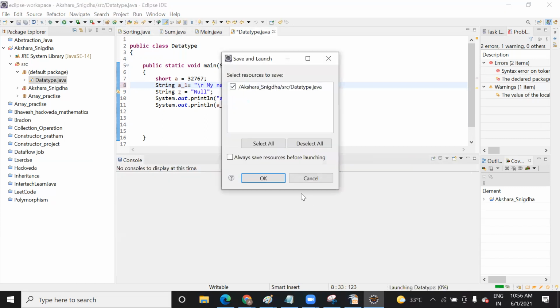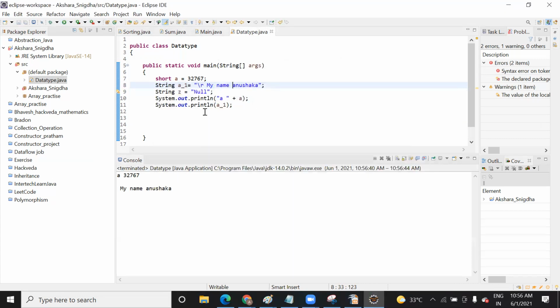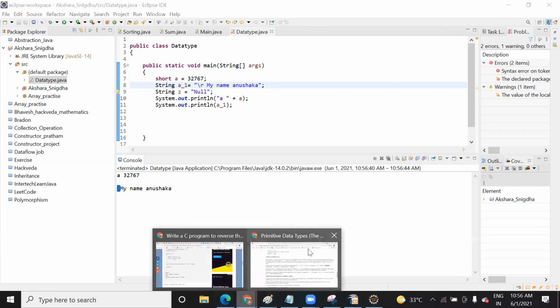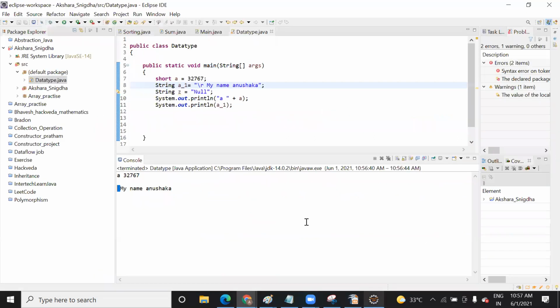Let's run it again. When you run this, the carriage return operator will bring the cursor, or your carriage, here. That's why you are getting a space here. There are some more escape characters: double quote, single quote, and backslash. If you want to use a backslash, how can you use it?